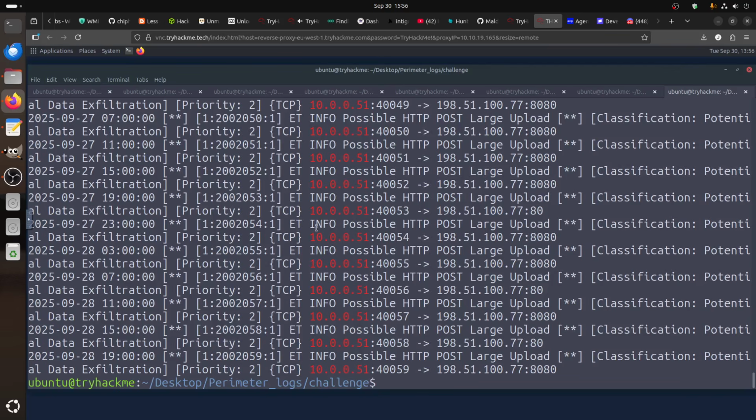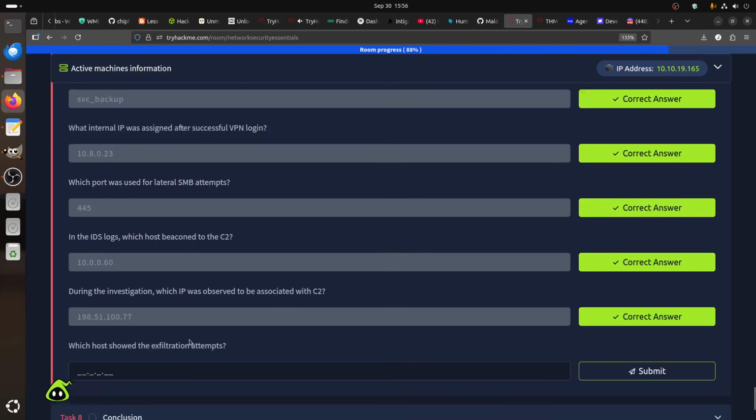It says possible HTTP post large upload. So now you can confirm this is where the data is sent, and that's why it gives us the answer to this question.